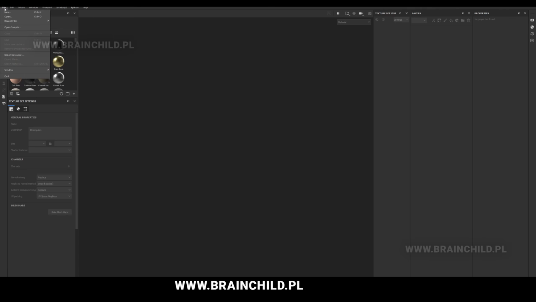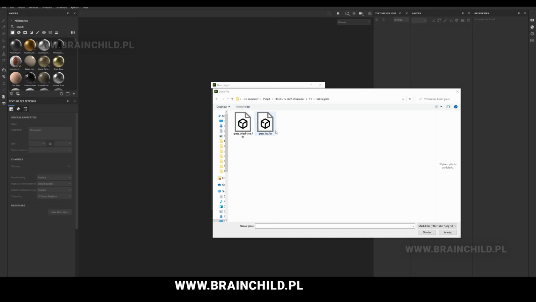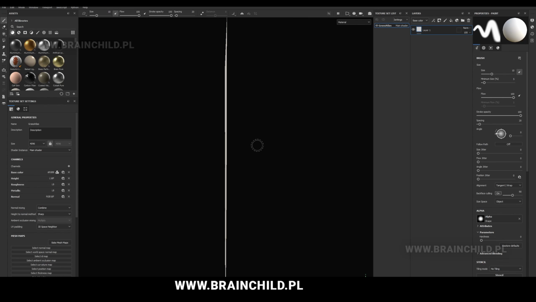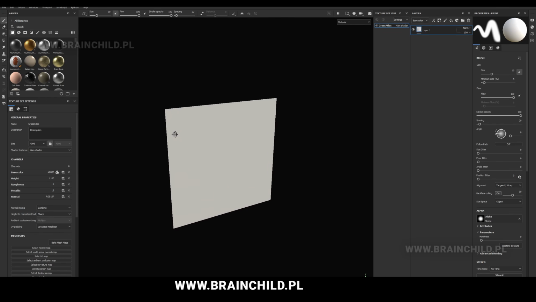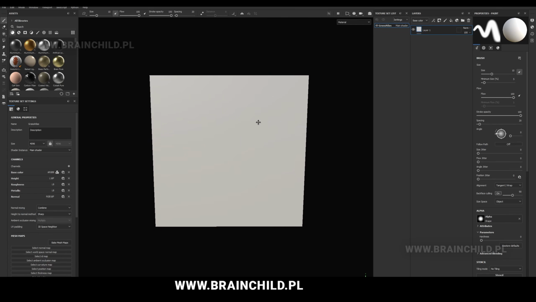Let's create a new Substance Painter project. We're gonna use Unreal Engine 4 template and 4K resolution. Select your low poly mesh, which is the plane mesh that we've created in Blender, and hit OK. And here's our plane mesh that we're gonna use to bake all of the details from the high poly.